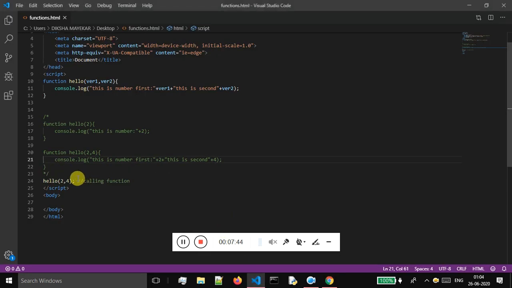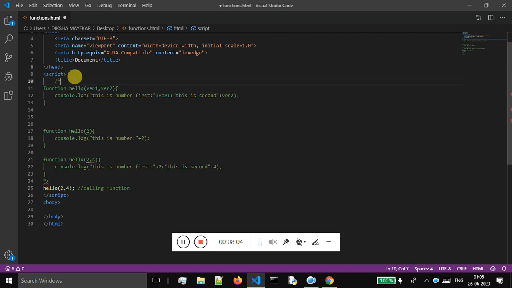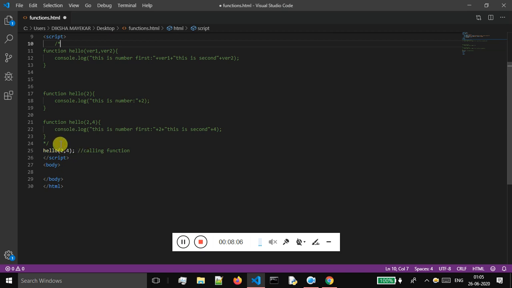The only thing that you should keep in mind is that a function has something called a calling function, and only once this calling function has been encountered will this main function get executed. Okay, now let me comment out this entire part, and let me write some more code over here.